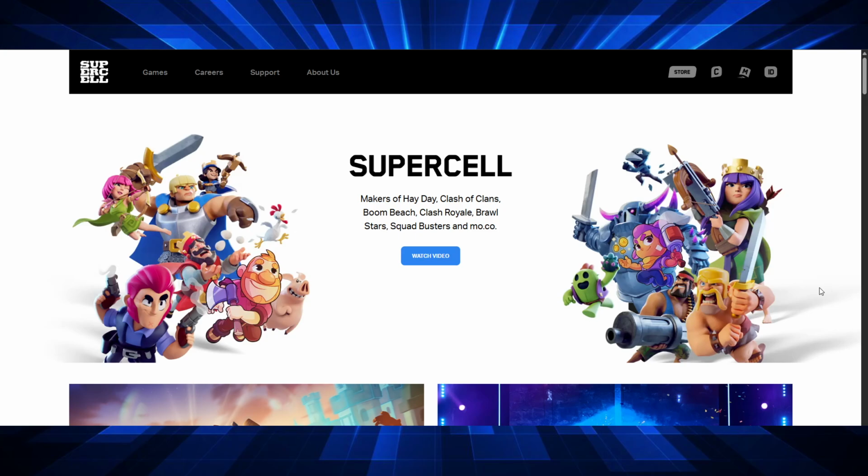So let's get started. The thing with Clash of Clans here is if you want to log out from other devices, especially if your Clash of Clans account is connected to another device that isn't yours, you need to manage your Supercell account as well.